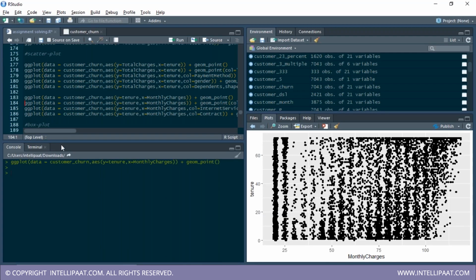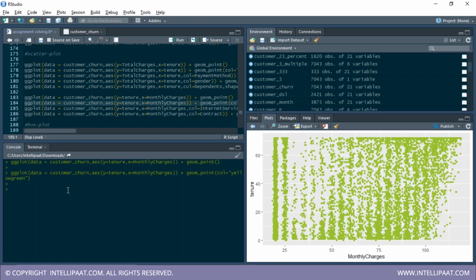Now, just for fun, let's also add some color to this. So we'll add yellow green to this. I'm using COL as an attribute, and I'm assigning the color of yellow green. So this color which you see, this is yellow green. After this, I'll map the internet service column onto the COL aesthetic. So this time I am using COL as an aesthetic, and I'm mapping internet service onto the COL aesthetic.